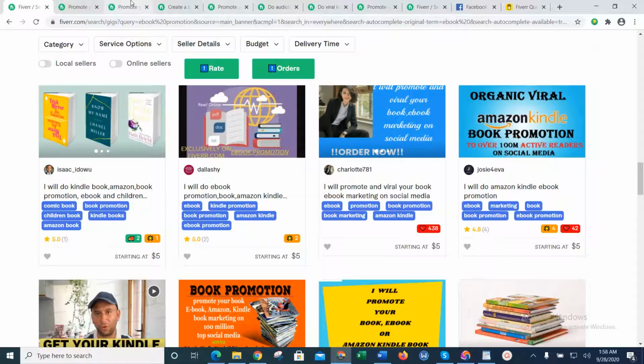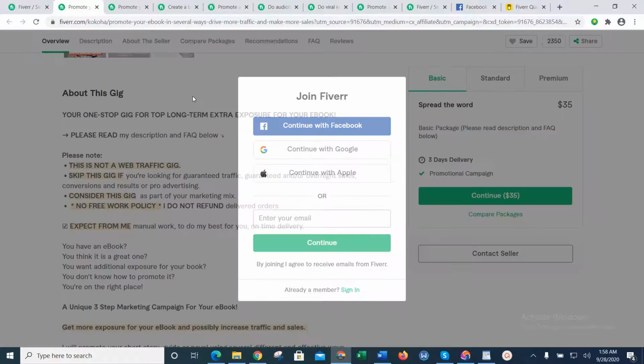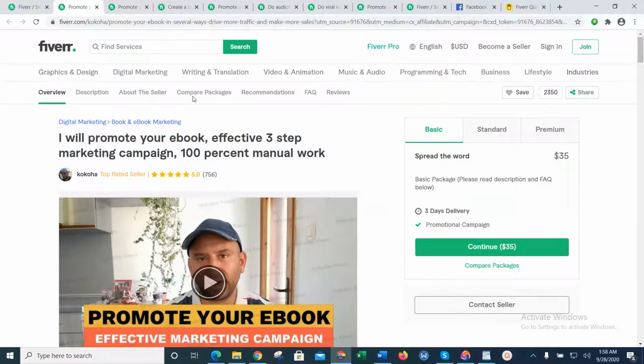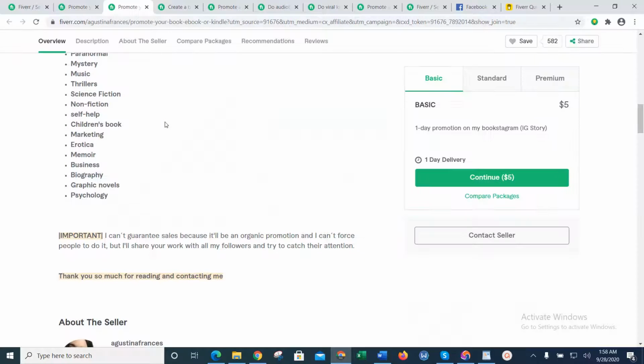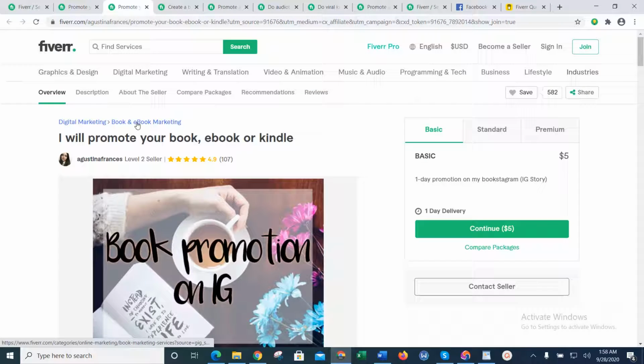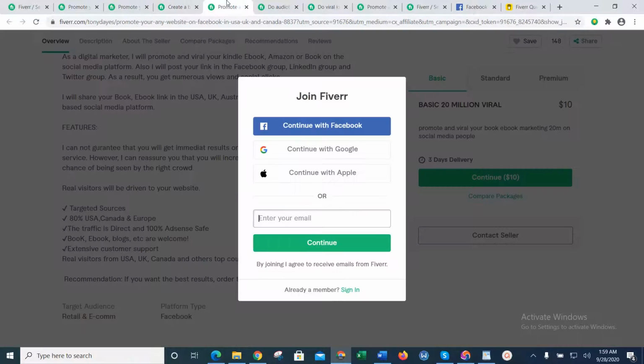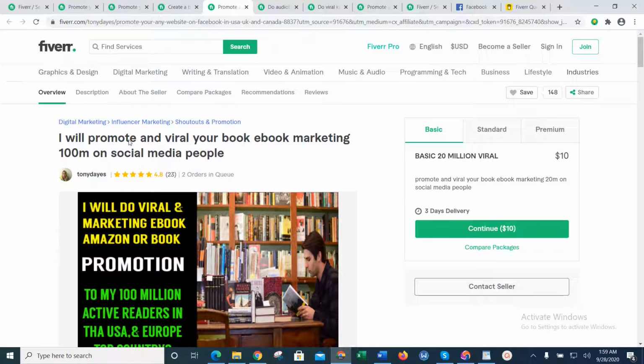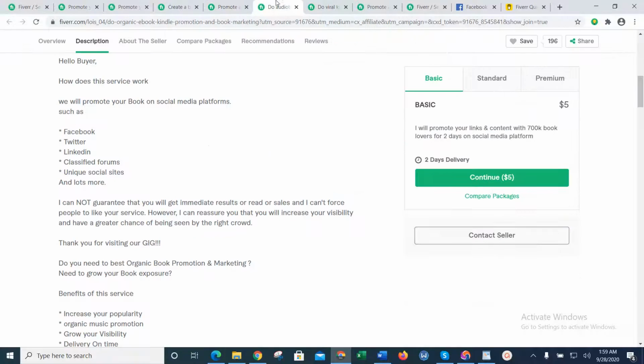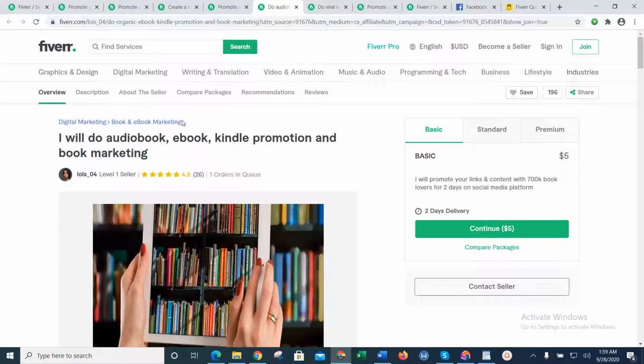If you don't know how to find the proper category, open the gigs of people at the top. You note the categories they used. So this is the category most of them use: digital marketing, ebook marketing. We notice this person used book design and graphic design. So it's not under book design or graphic design unless you are doing some kind of design works. This person used influencer marketing. No, the proper one is digital marketing, ebook marketing.